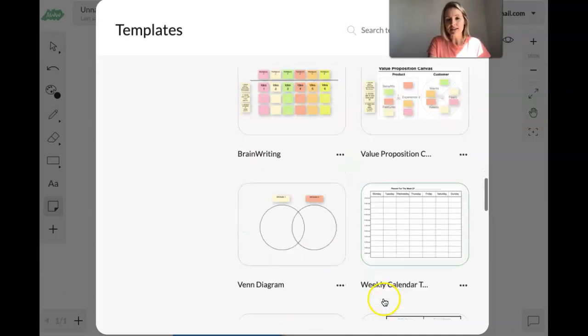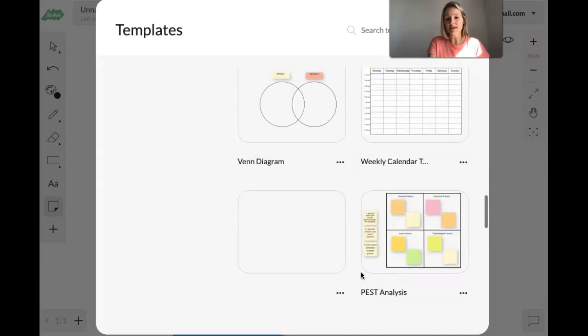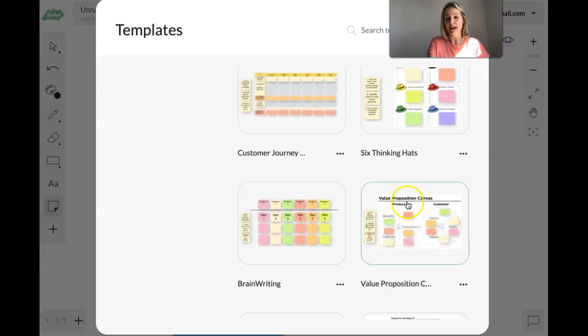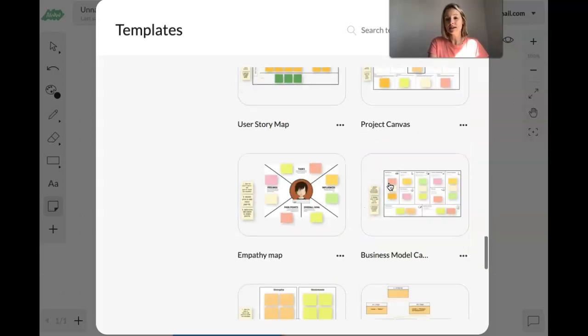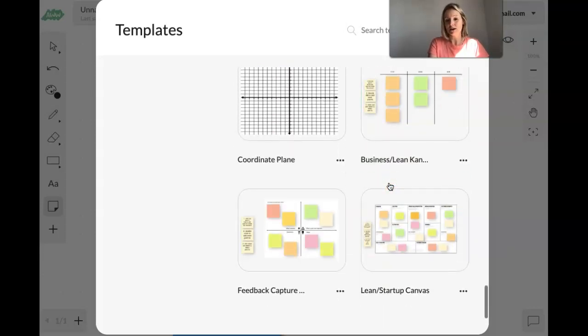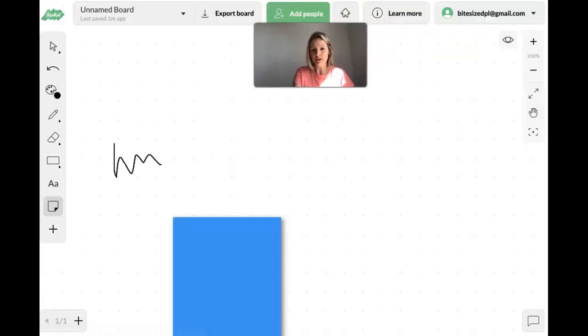So any of these are fully editable, so you don't have to use them as they are. So if you had a more creative way of maybe using one of these graphic organizers, I mean, what a fantastic tool to have inbuilt. So you don't have to upload a PDF if you don't want to. It's all in there already. So I think that's very exciting. I'm just going to close that.